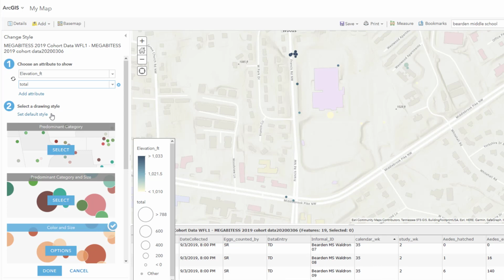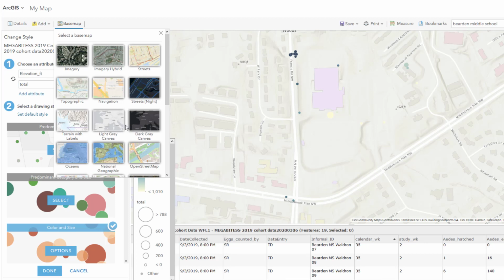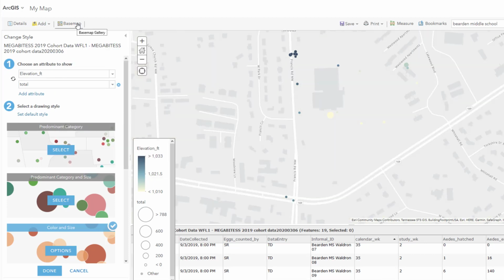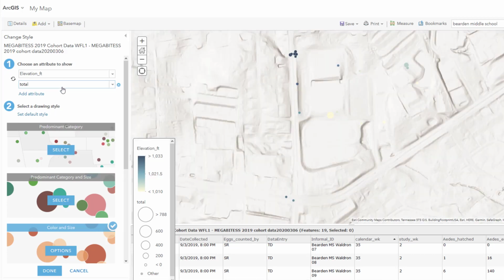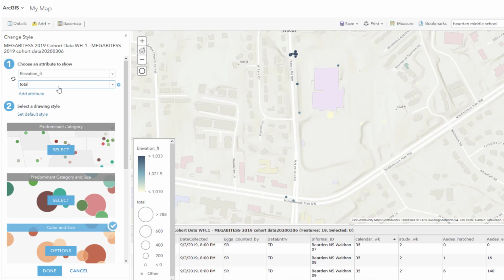Now the color of the symbol is based off of elevation, and the size of the symbol is determined by the total number of eggs in the ovitrap. In this example, we can see that the largest circle has the lightest color, indicating that it has low elevation and more eggs. If the colors are hard to see, you can either change the base map to the light or dark canvas, or change the colors of the symbol. I'll demonstrate how to change the symbol color next.